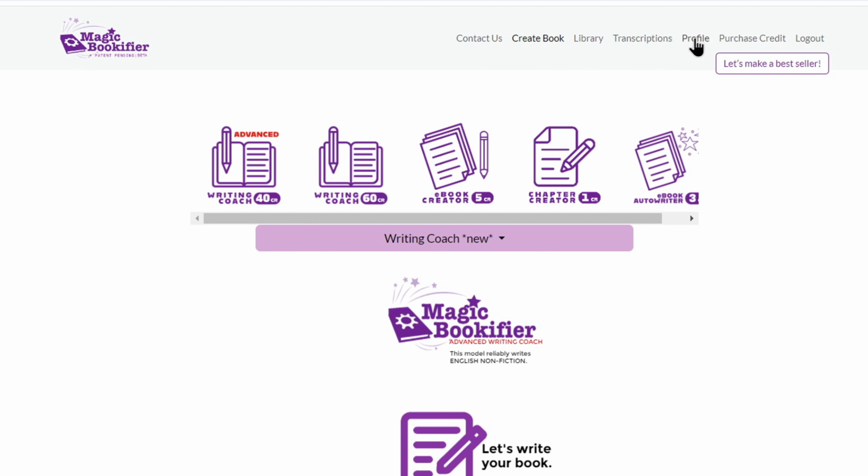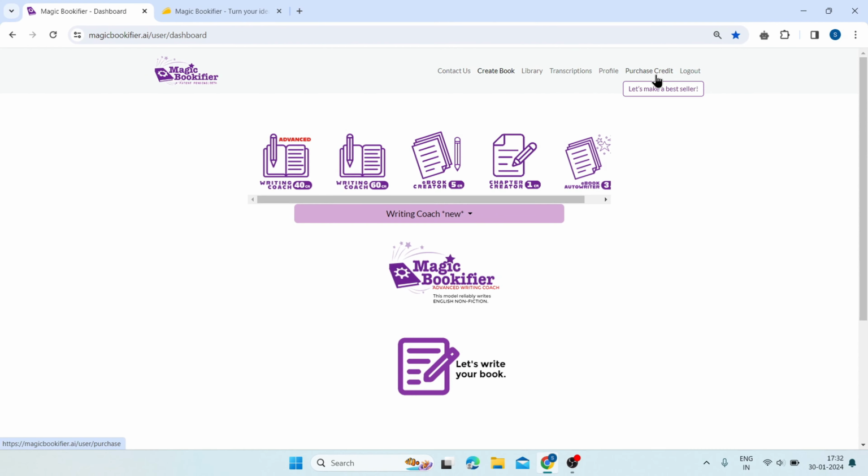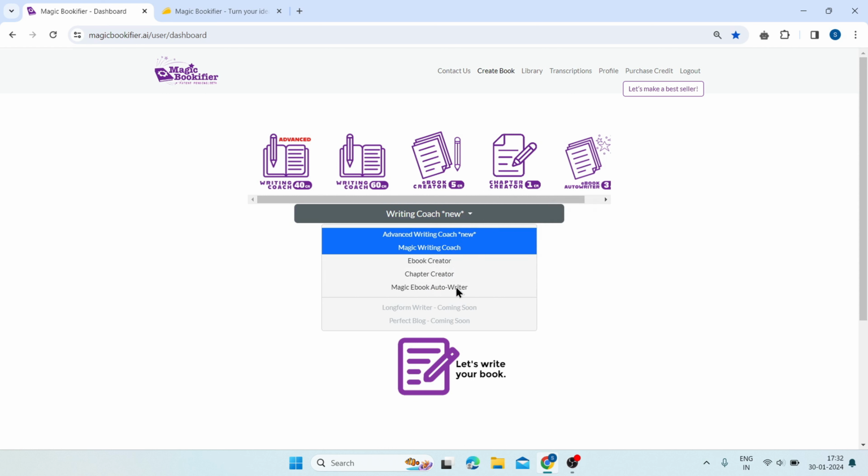The profile option is where you can see and edit your personal information such as your name, email, password and profile picture. You can also see your credit usage. Next to your profile picture, you can see the purchase credit button, which you can use to buy more credits for using the software. Okay, if you click on this drop down menu, here you can see several options.